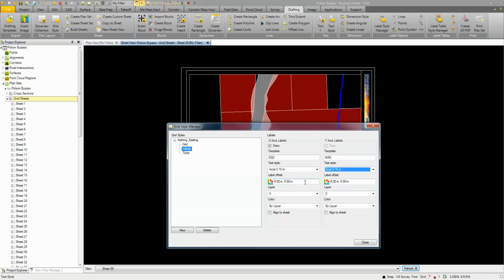For the offset, we want that to be 0.25 comma 0, and then 0.25 comma 0 for both. We can put the text on our title block text layer, or we could create another layer for this if we wanted to, but we're going to set that.